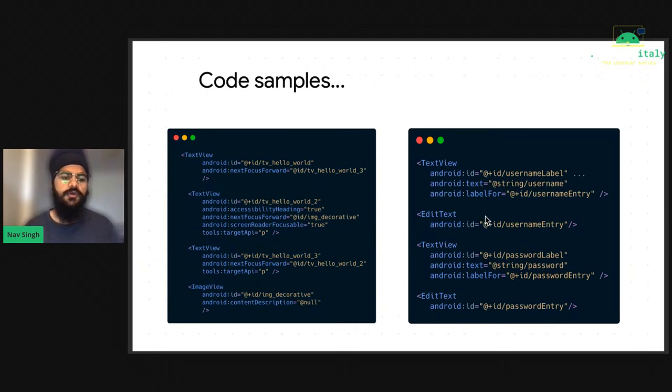But this might not be useful for now because we are using the Material Design library for almost all the components. And there we have a text input layout, which provides this functionality for us. But to be on the safe side, if you are still not using those components from Material Design, you can provide this kind of functionality using the label for property.